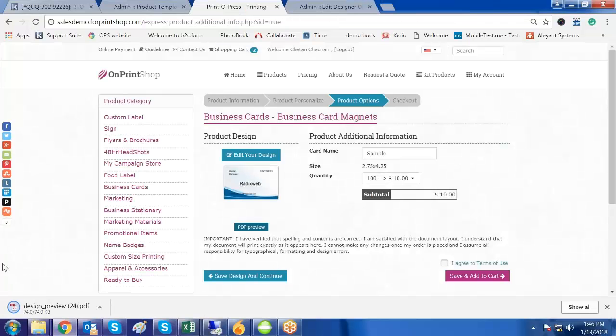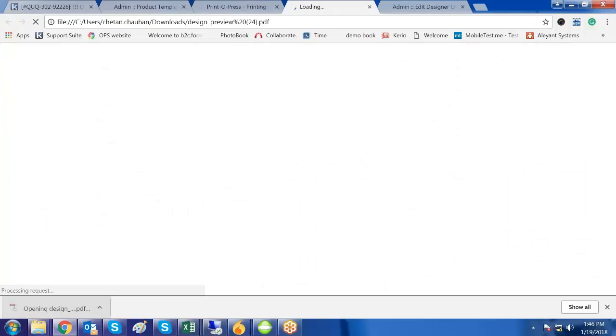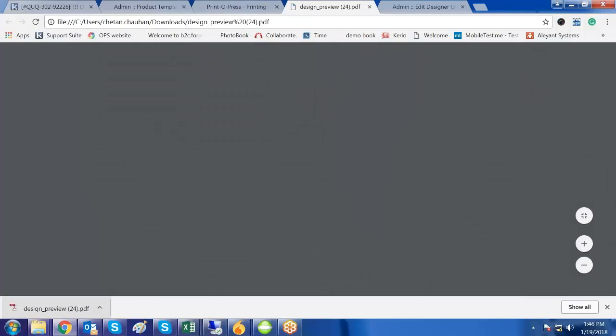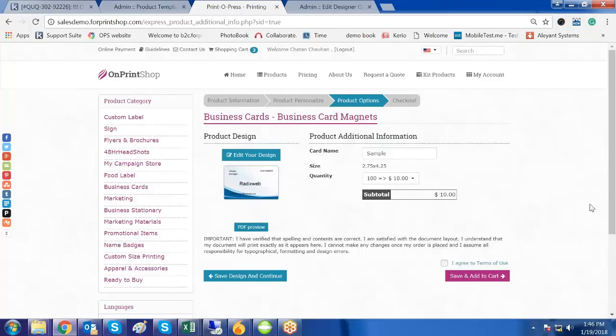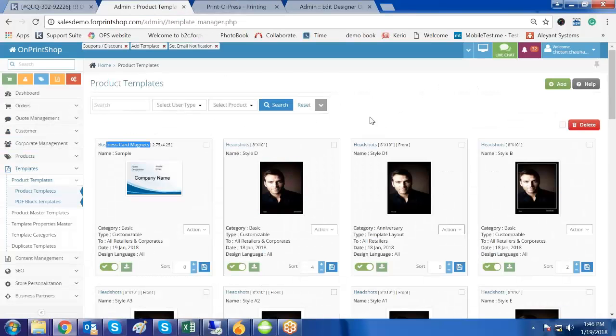If I want to see the preview, I can click on the preview, and a PDF file will be downloaded, and here I can see the preview as a customer. So here you see the PDF preview is available, and this would be of low resolution. Okay, so here the customer will click on add and the order will be placed. So this way you can create as many templates as you like for your customer.